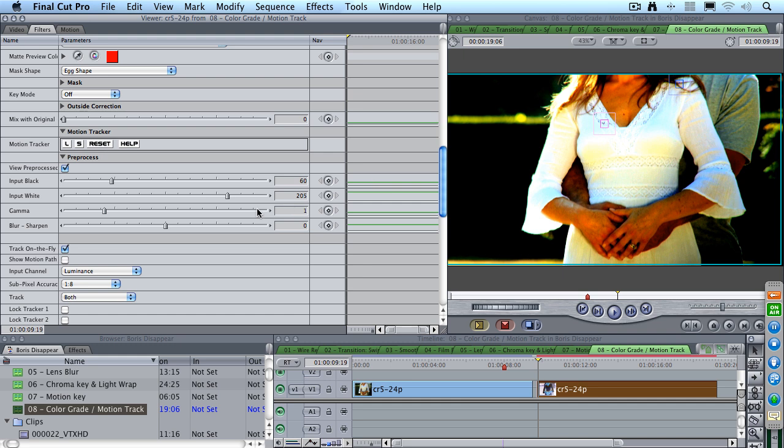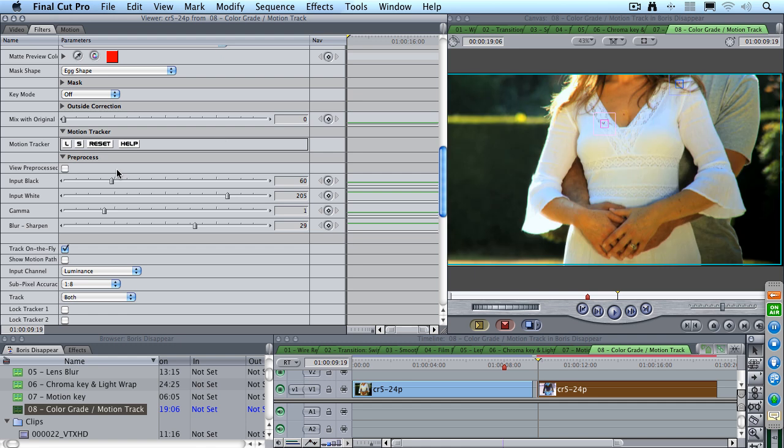This is not the final image. I'm going to sharpen it too. Look at this. That's enough to just suck the eyes out of your head. But we've got a clearly defined tracking point here and here. Then I turn it off. That pre-processing is solely for the motion tracker. It is used nowhere else.